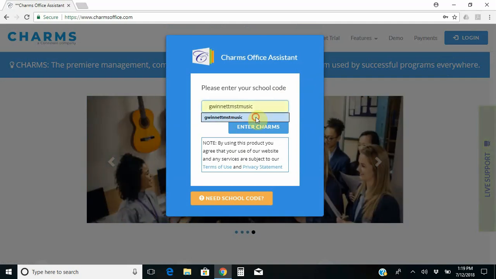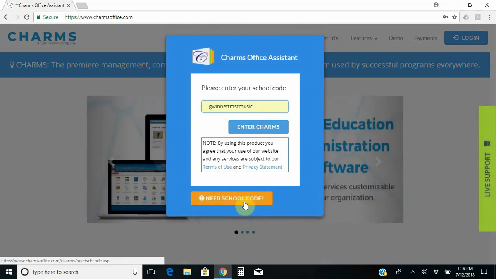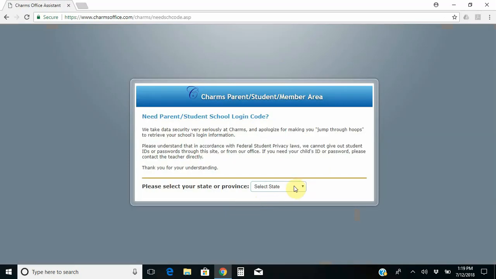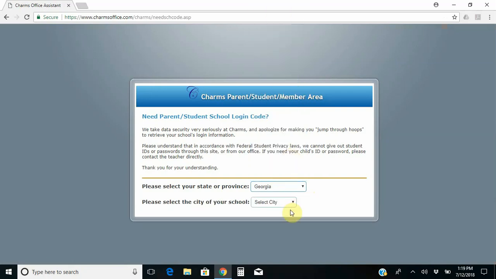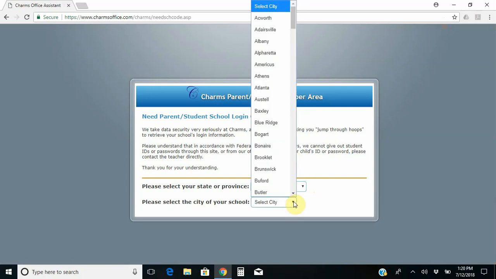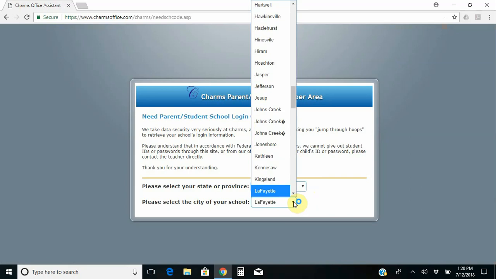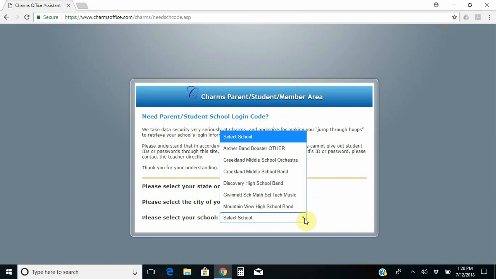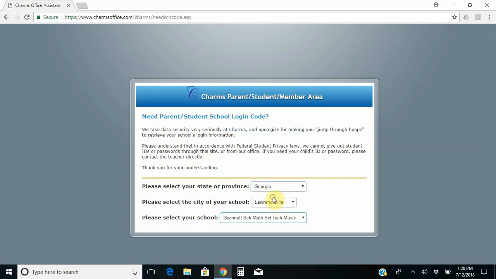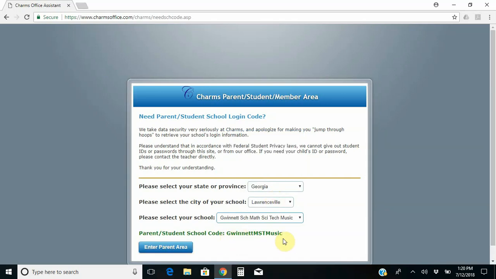But if for some reason you can't remember that code and need to look it up, there is an option down here at the bottom. It's called Need School Code. You can go there, select our state, you can then select the city of our school, not your hometown, but our school, which is Lawrenceville, Georgia. And then you can select our school. And you'll notice there are several schools in Lawrenceville that do use this program. Here's our school, Gwinnett School of Math, Science, Tech, Music. Select that, and it shows you what our code is.